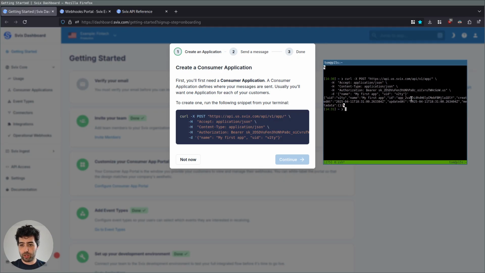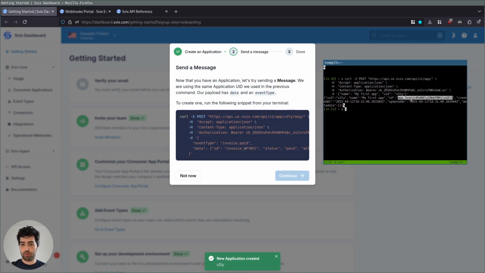As you may have noticed, we created an identifier on the Svix end when we created the application. But also we passed a UID. So a UID is a user-defined ID. Every Svix entity supports it. And essentially it gives you the ability to use your own existing IDs throughout the Svix API without having to do any database migration and store any Svix identifiers on your end.